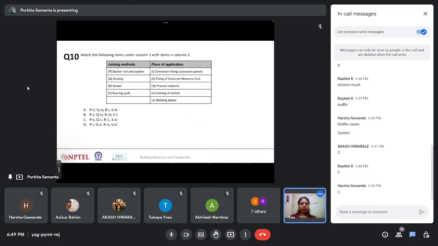Okay. Now coming to our 10th question. So what does this 10th question say? That we have to match the joining methods with the place of application, where we have backer rod and sealant, brazing, dowel, and bearing pads. And on the other side, what do we have? We have connector using successive panels. We have fixing of concrete masonry unit. We have precast columns. We have joining of metals and welding plates. So these are the options we have.